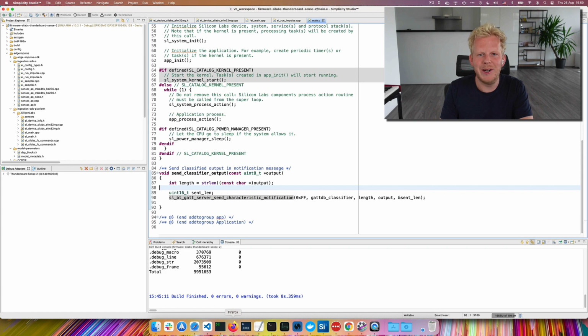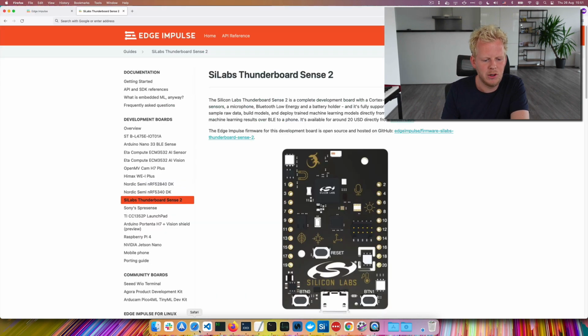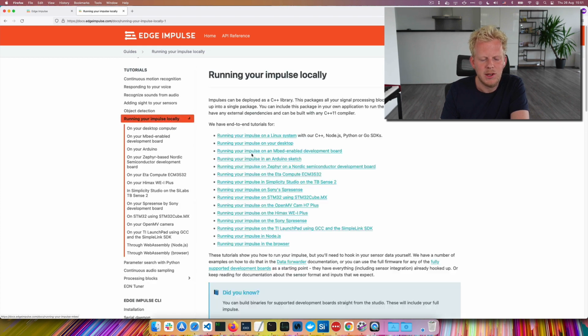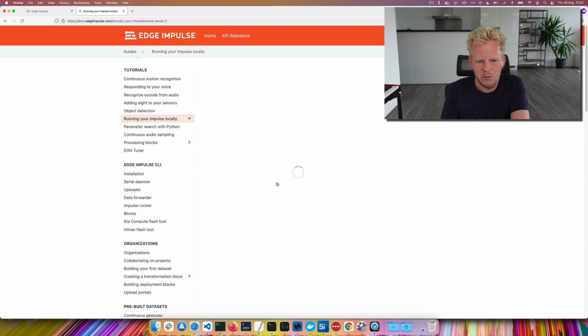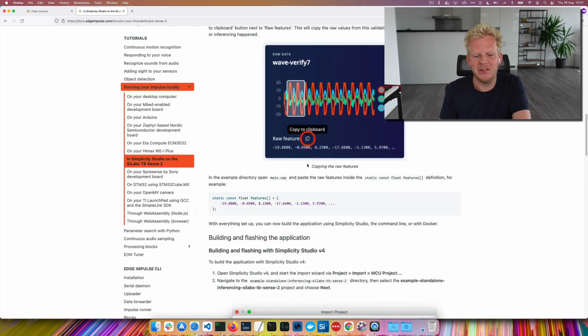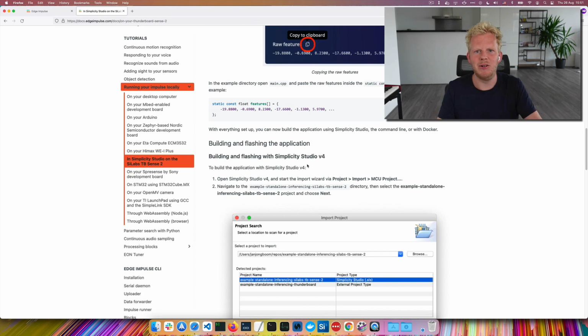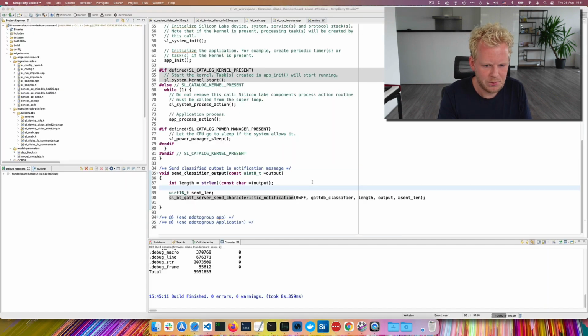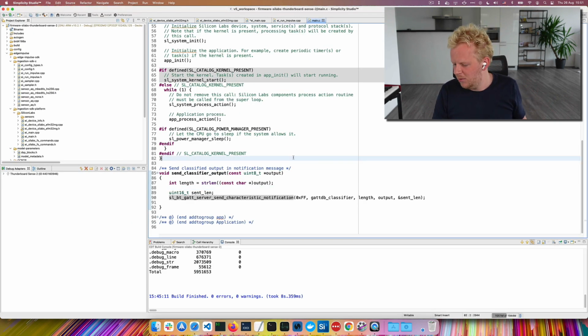If you want to see it without all the drivers and stuff, since it's a relatively complicated project because of that, you can go to running your impulse locally in the docs, and then to the Thunderboard Sense 2. This is the very, very basic stuff: no drivers, nothing. Literally the only thing is how you load the model in, compile it, and get predictions out. But yeah, the last thing I want to show you here is sending this data over BLE as well.